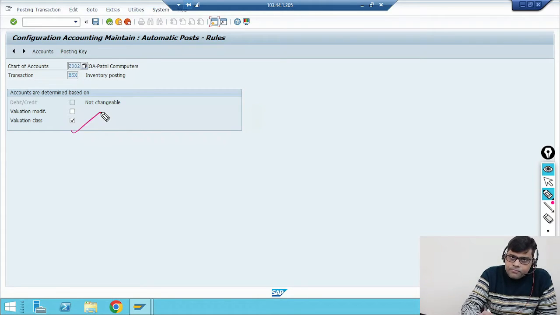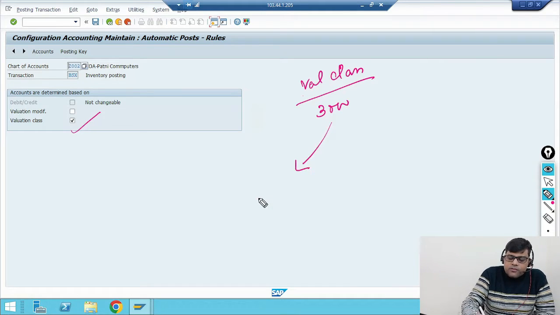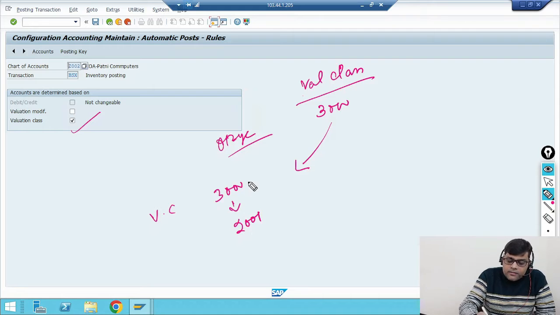So, valuation class. Now what is valuation class? We have to configure a valuation class, or it may be system delivered. Suppose the valuation class I'm using is 3000. This 3000 we are using for raw material. So you assign 3000 here in the OBYC screen, and 3000 is my valuation class. Under this, you assign your inventory GL account, let's say 2001, and the same 3000 you also add in your material master.